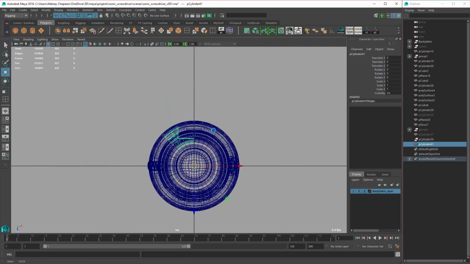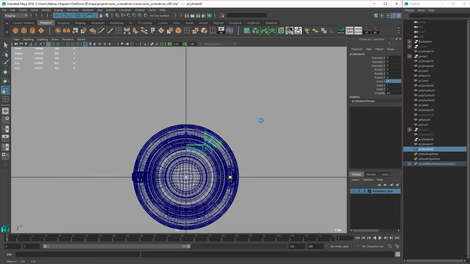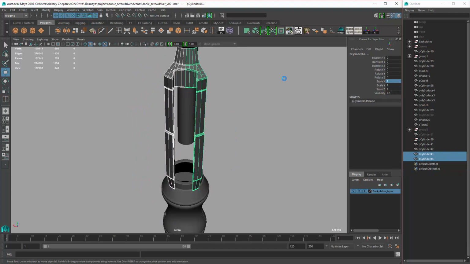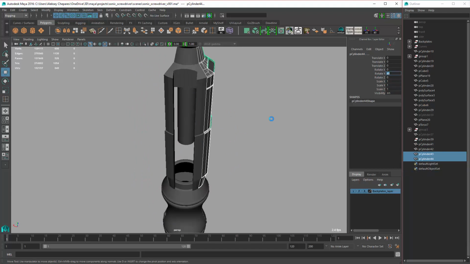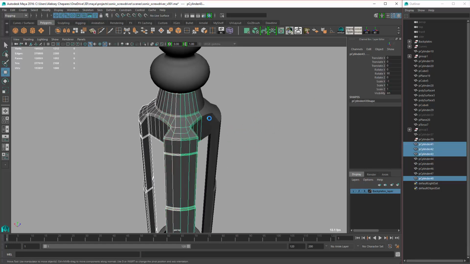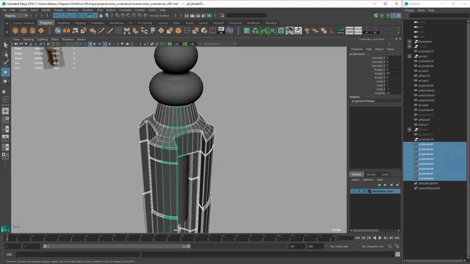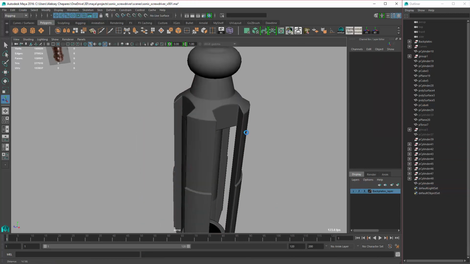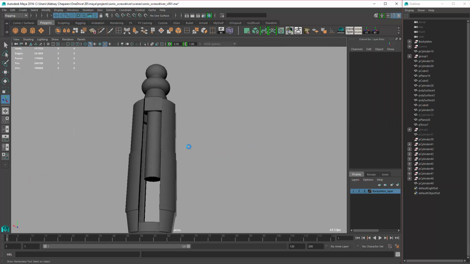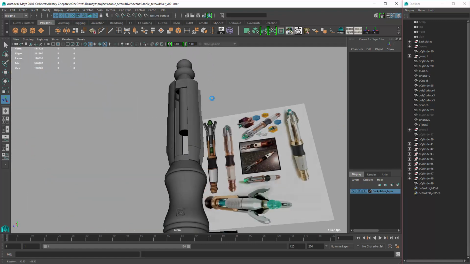Okay, so now I need to duplicate that, then duplicate and rotate 90 degrees, and then shift D, and let's see what that looks like. So it ended up being a pretty complicated shape. Everything looks good.